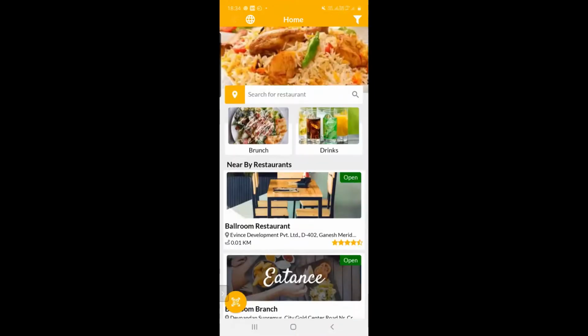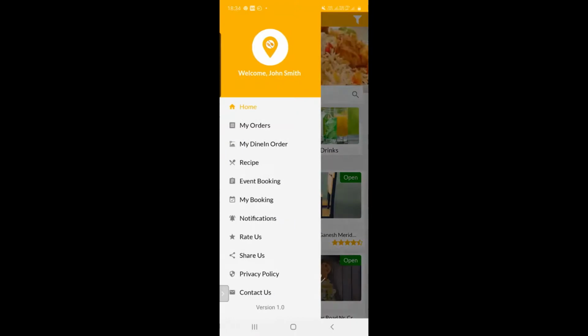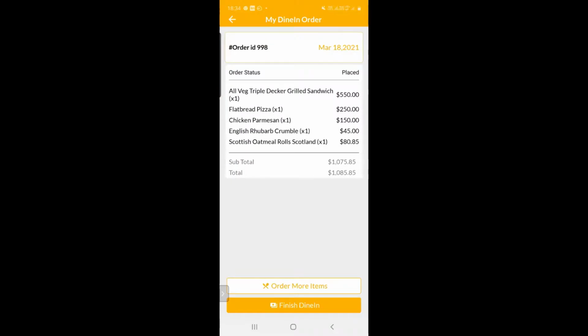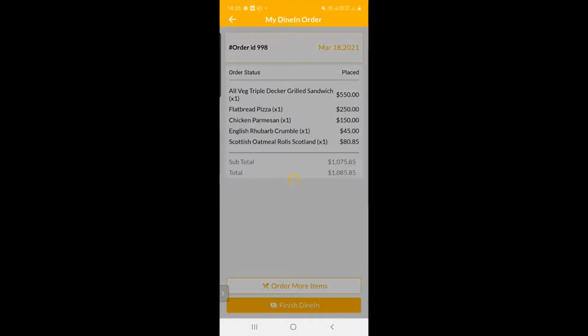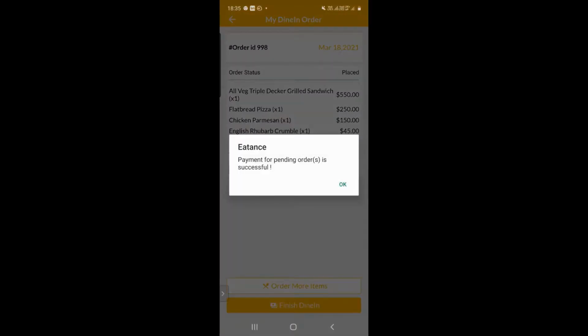By clicking on menu navigation, you can see My Dine-In Order. This option provides a way to continue your session. Whichever order you have built so far, you can order more items by clicking Order More Item and going back to the restaurant. Or you can click Finish Dine-In and select any other payment mode. For now, I will select the cash option and continue with finishing my order process.